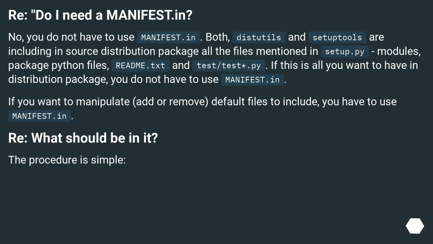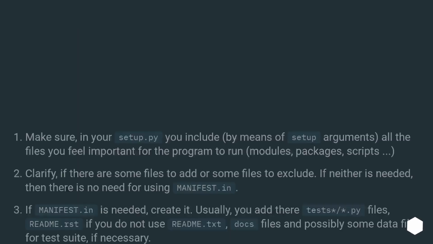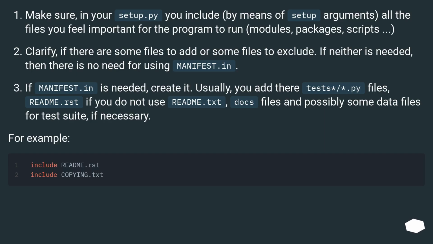What should be in it? The procedure is simple. Make sure that in your setup.py you include, by means of setup arguments, all the files you feel are important for the program to run: modules, packages, scripts. Clarify if there are some files to add or some files to exclude. If neither is needed, then there is no need for using manifest.in.